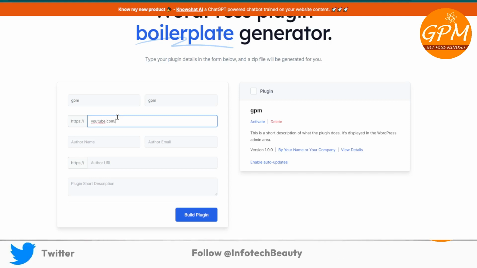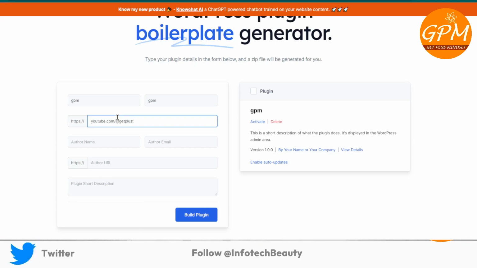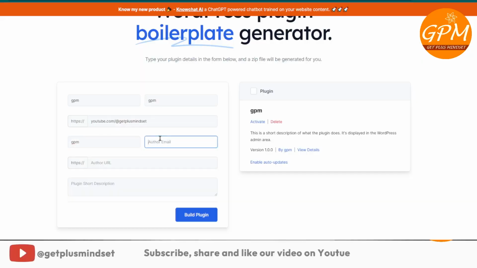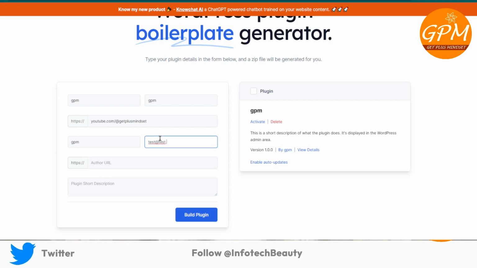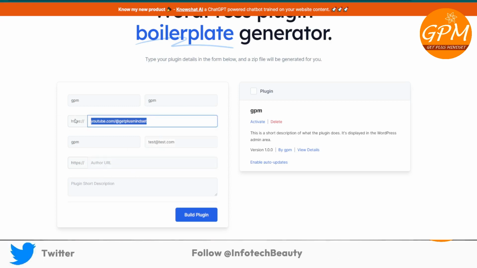And one thing you have to remember here: when you are adding the slug name, do not use any gap between the words. Try to use only one word for the slug, that will be helpful, or use a hyphen. Here you can add the author name, email ID, and side by side you can also see how this plugin will look when it is installed in a particular WordPress site.